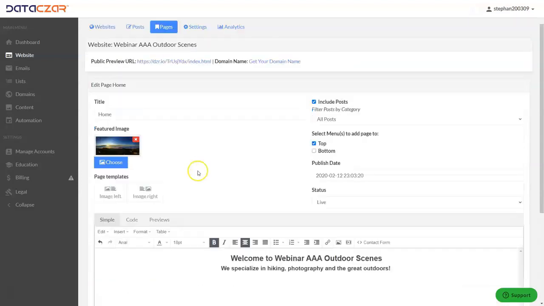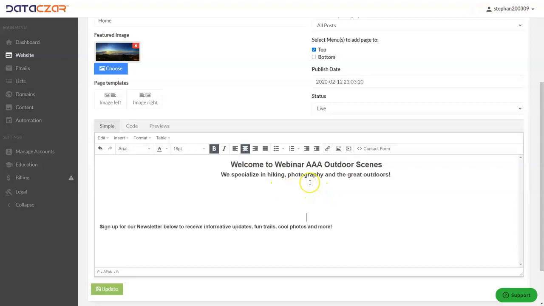So let's go ahead and, one more thing. Let's add a photo right here. So if you want to add an image inside of a page or a post, you can do that. And you're going to click on the Insert Edit Image icon here.